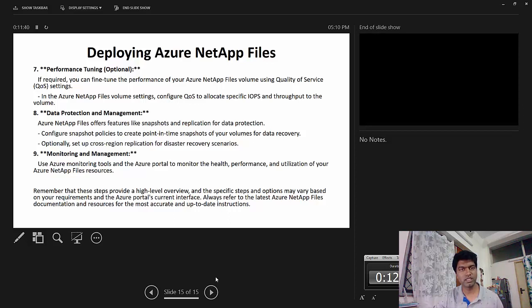Last slide, we have performance tuning. Under volumes you have quality of service settings, which enable you to fine tune the performance. If you want to fine tune the performance, you can use the quality of service settings. That's number 7. Number 8, data protection. As I shared about this, snapshots. If you want to take a snapshot, configure snapshot policies to create point in time snapshots, for example weekly snapshot and daily snapshot, and so on.